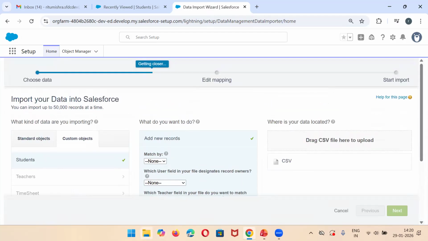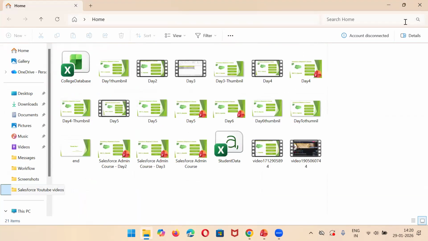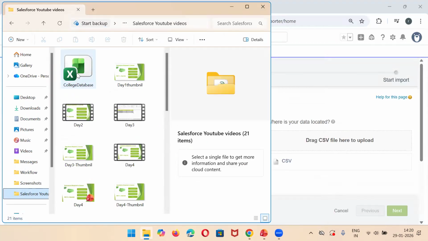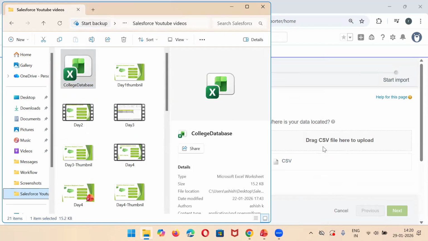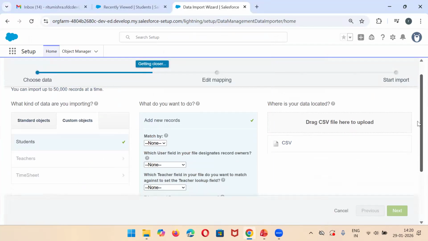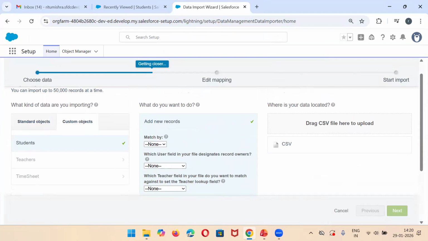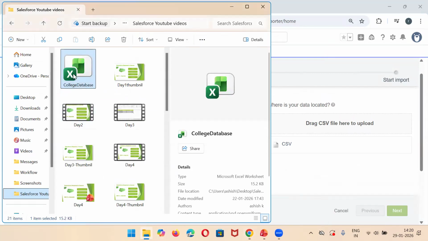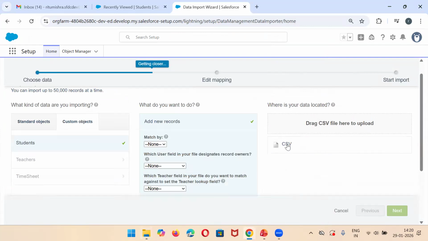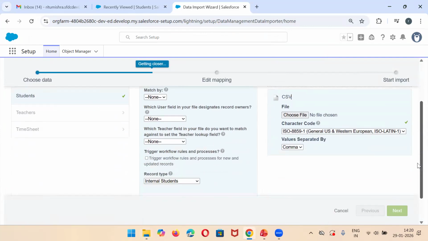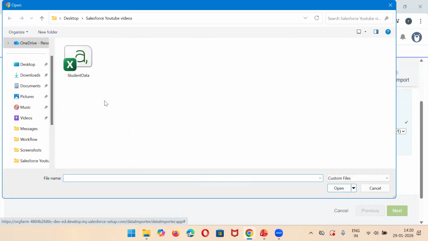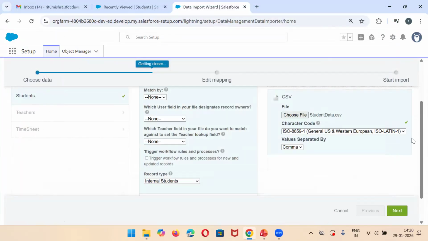So what I'll do, I'll go to the folder where my file is present. I'll scroll down like this and drag my file here, my Excel file, or you can say the CSV file where my data is present. It is not dragged. Let's try again. If you are getting some issue in drag, just click on choose file and select it here.